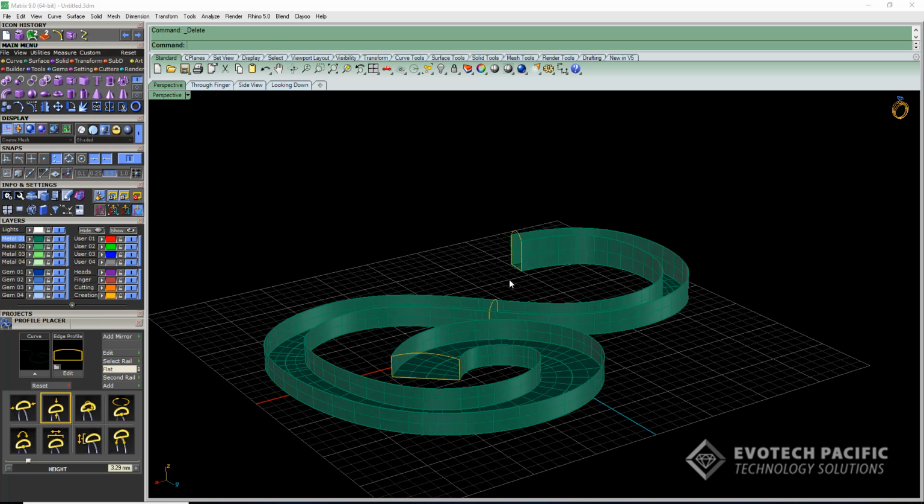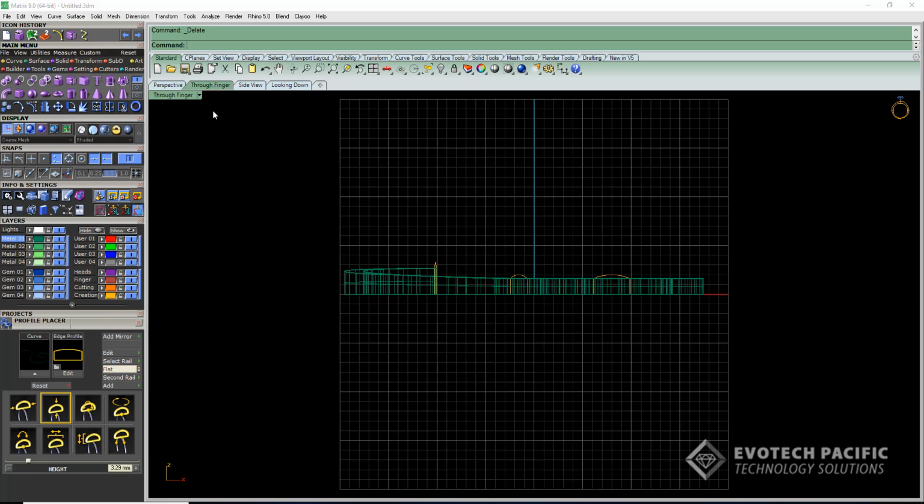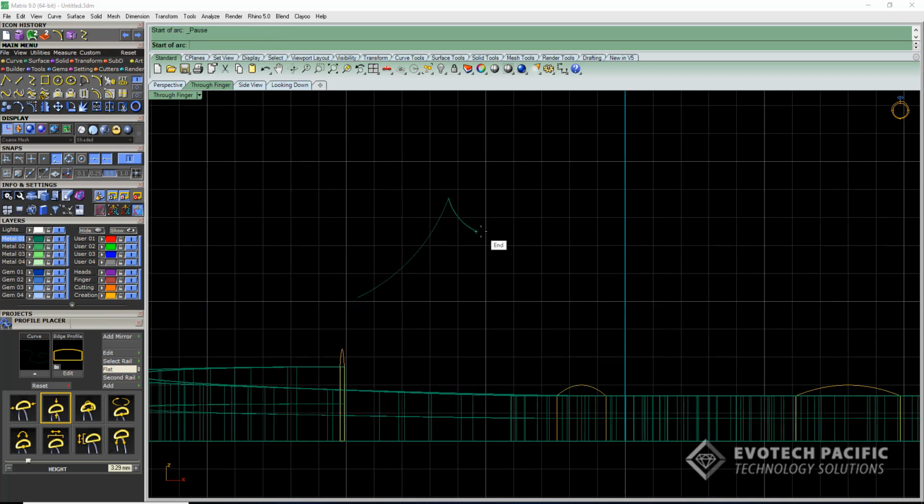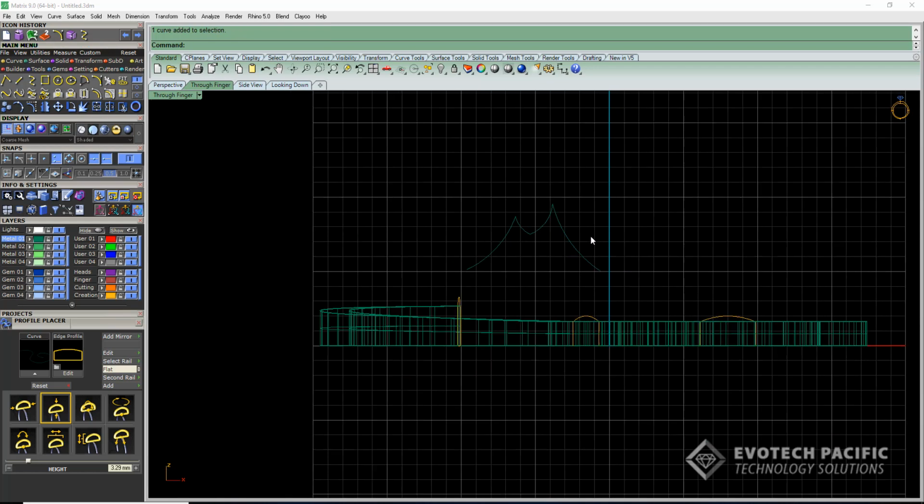The next thing we need to do is create a curve that we want to orient to that particular piece that we've got there. So in the through finger viewport, I'm just going to grab out my curves, and I'm going to select my arc direction, for example, and just grab something like that there, maybe something like that, and something like that there. Alright, so when I'm finished with that, make sure that you select everything there and join it all up, so it's one curve.